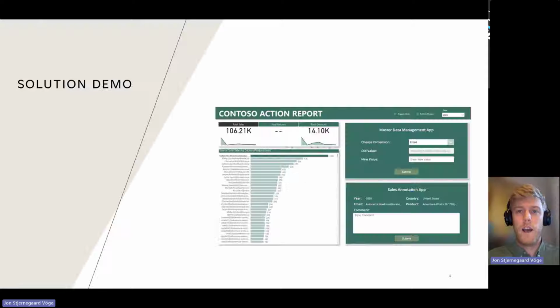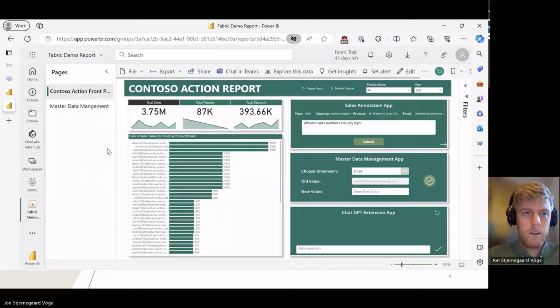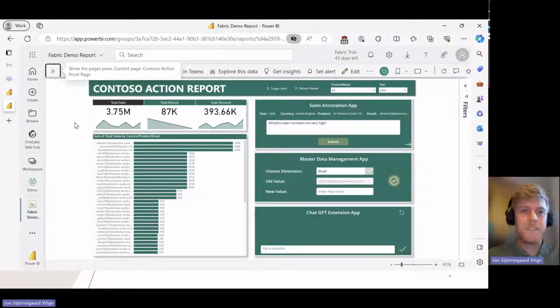So to get to it, a brief solution demo. I'll swap over to my browser here. And I hope you can see my browser now. Shout if you can't, let's put it that way.